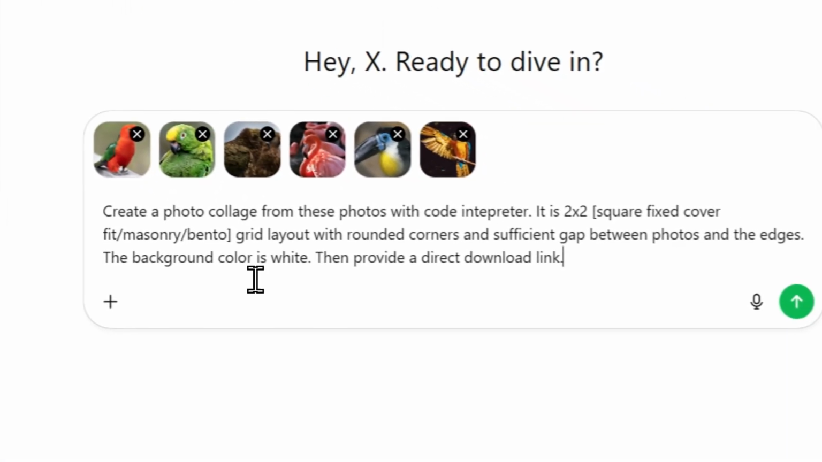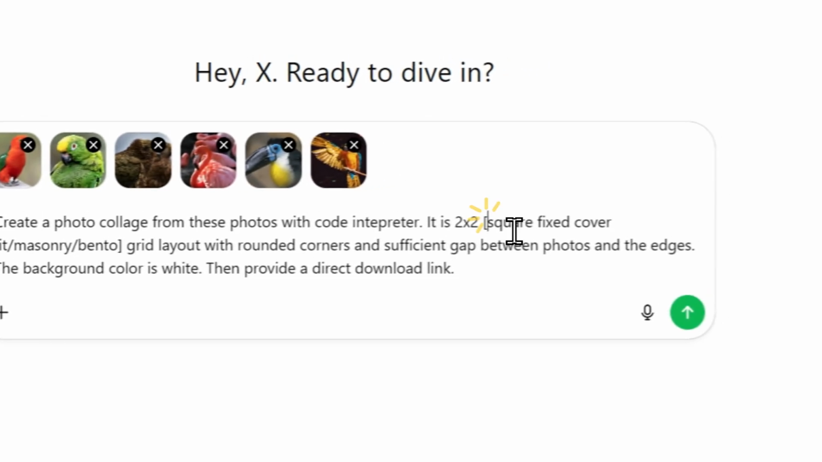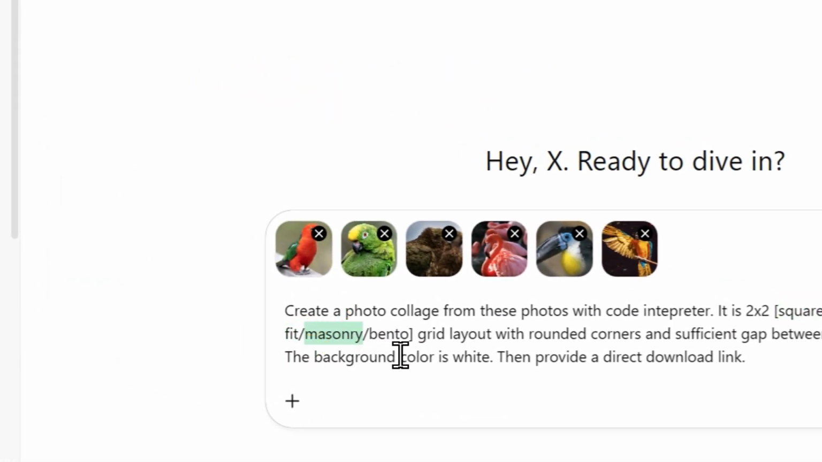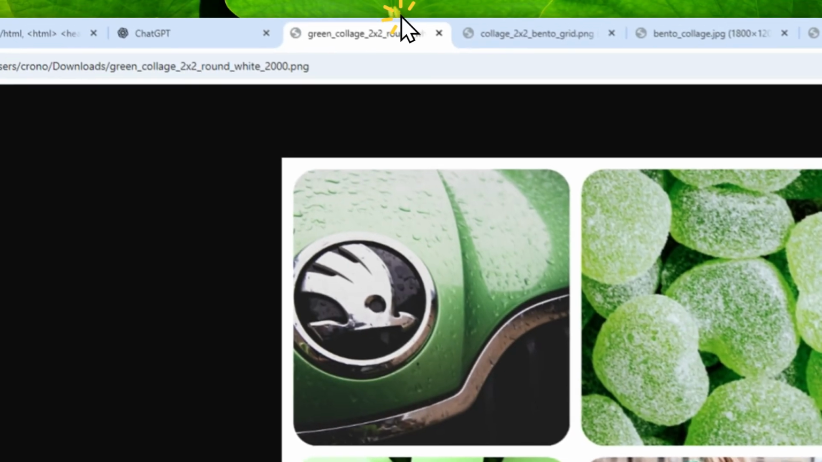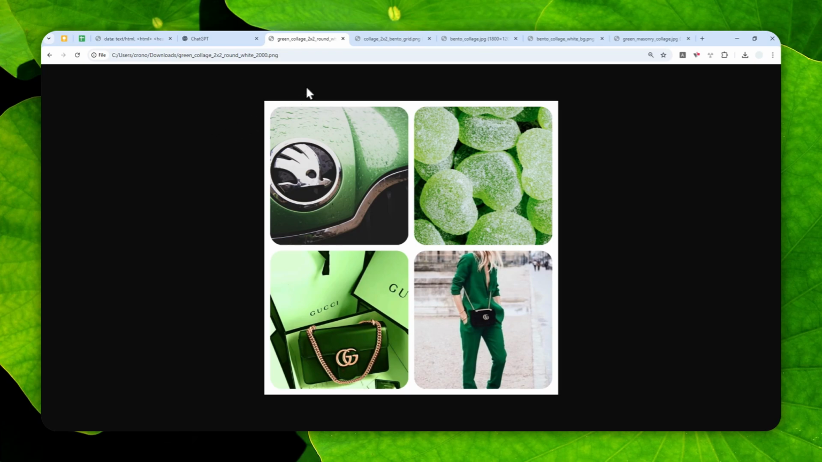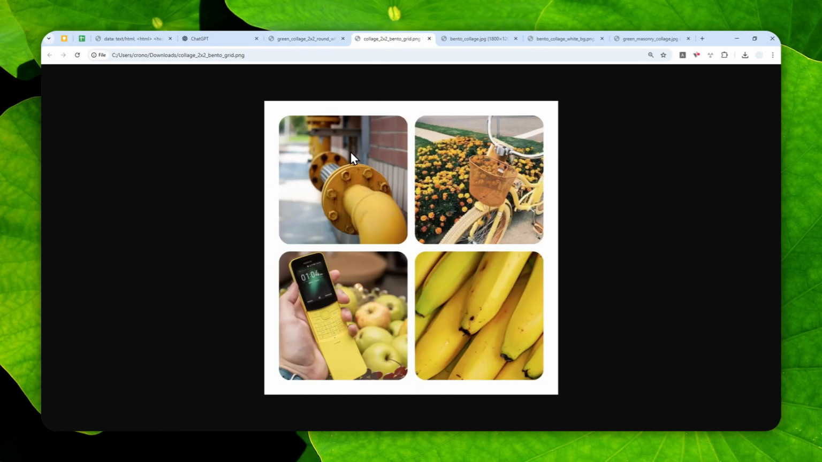So right now there are 3 different styles to choose from. There is square fixed cover fit, there is masonry, there is also bento grid. Now this is a simple photo collage with square cover fit. It's very simple, it's very popular. Perhaps this is something that you would imagine when you hear the word photo collage.